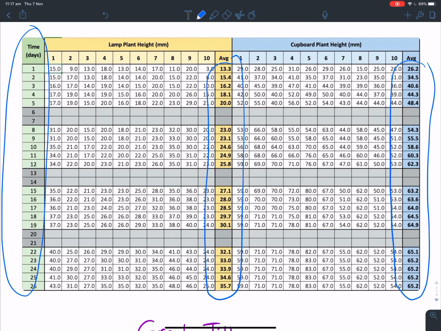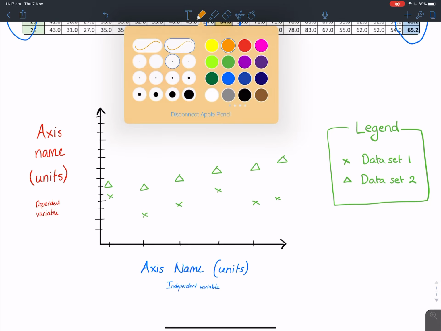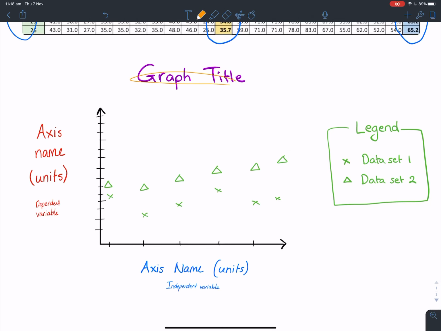Okay, let's scroll on. So your graph should look something like this. You need to have a title. Let me just switch to a highlighter rather than circling everything here. I'm going to pick orange. You need to have, that's not even a highlighter.